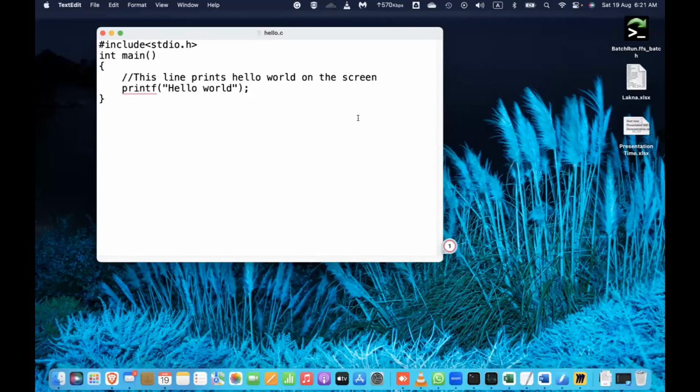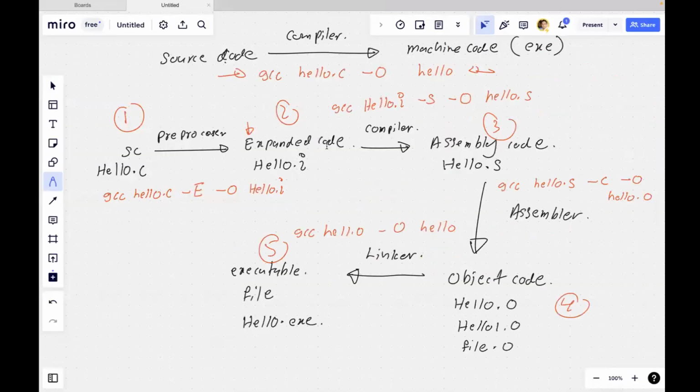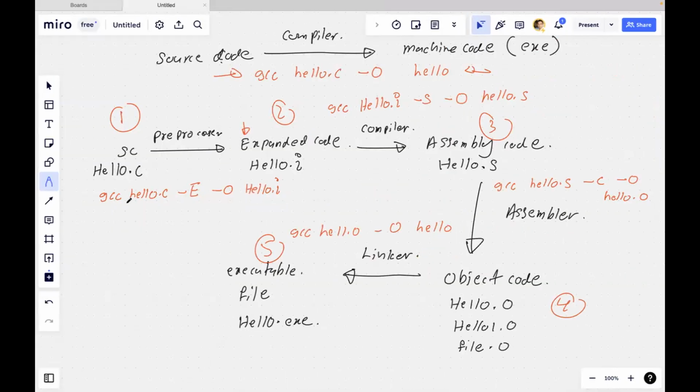Okay, now I am going to compile this one using the steps. First step is that expanded code: gcc hello.c -E -o hello.i.